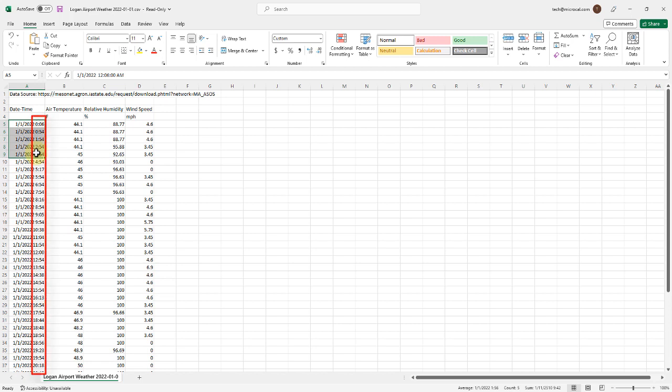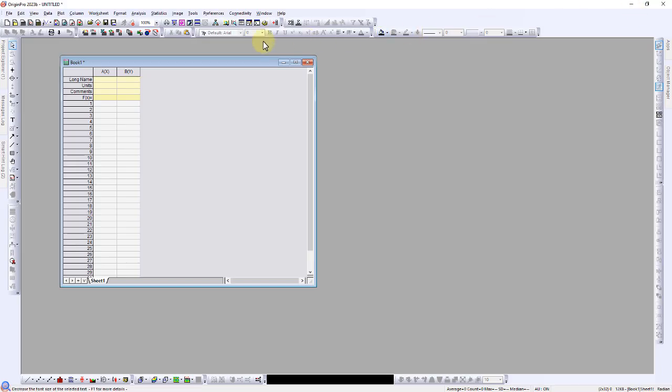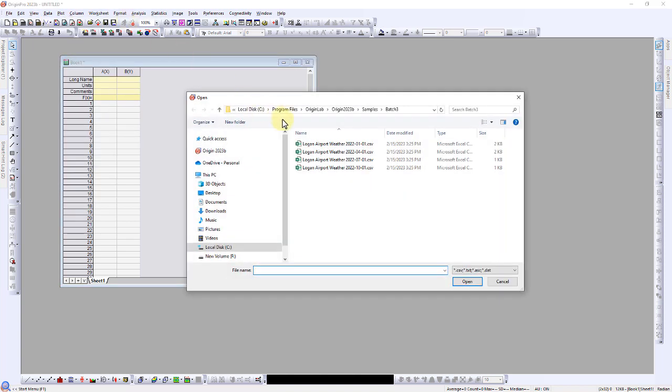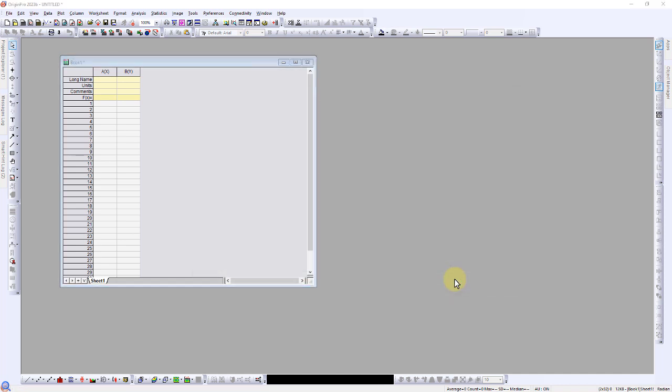Let's import our data using the CSV data connector. Activate an empty workbook and select Data, Connect to File, Text/CSV. The data used in this example can be found in Batch 3 of the Samples folder. We are going to start with one file, Logan Airport Weather 2022 January 1st. We are going to keep the default settings.